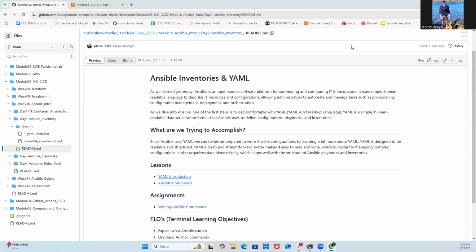As we dive into Ansible, one of the first steps is to get comfortable with YAML. YAML is yet another markup language. It's a simple human readable data serialization format that Ansible uses to define configurations, playbooks, and inventories.